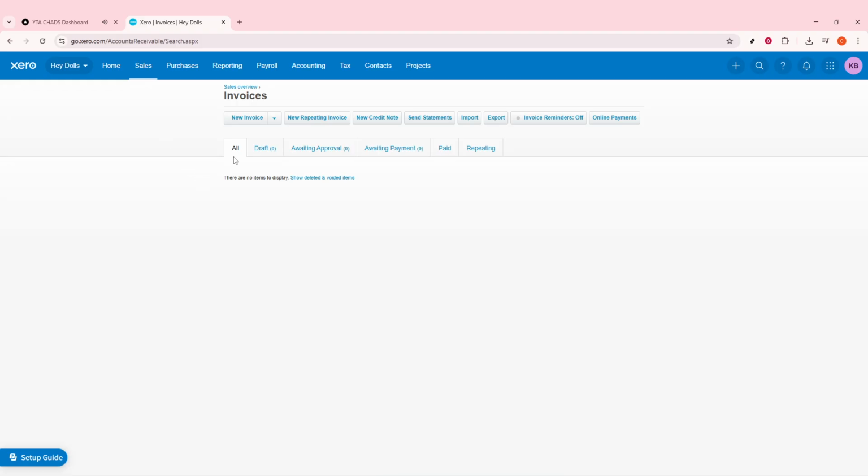Now, the task is to identify the specific invoice you wish to delete. You can either type into the search bar for quick access or use available filters to narrow down the list. Make sure that the invoice in question is specifically marked as awaiting payment. If it's not, it may mean a payment is already applied, which complicates the deletion process.